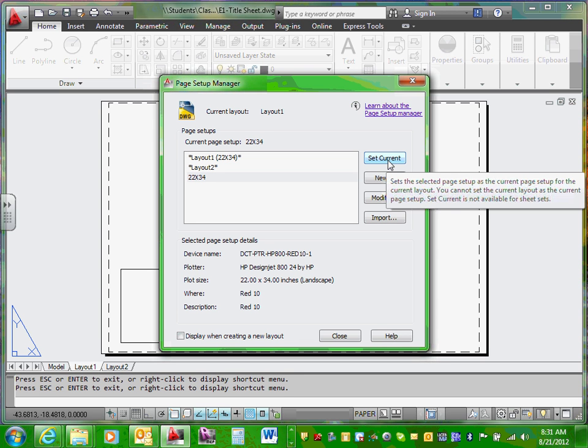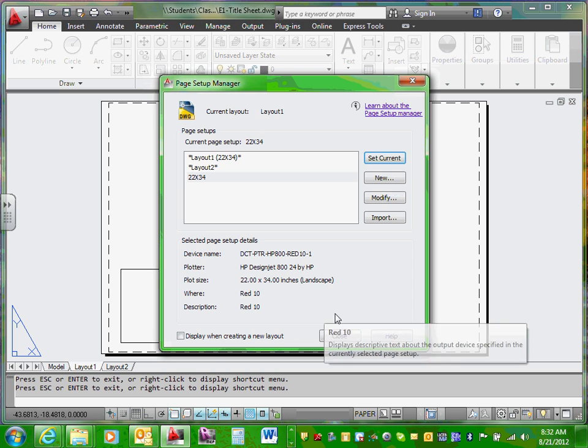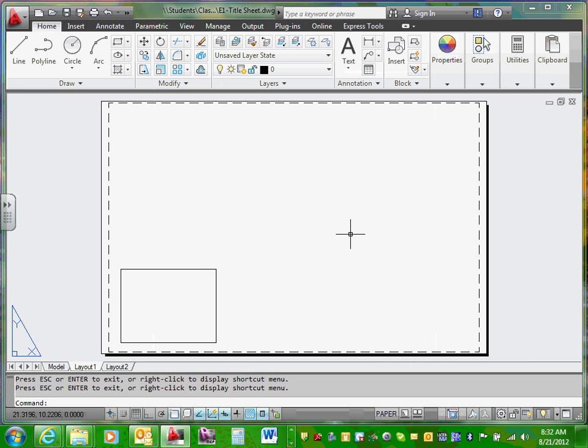Cool. Now I can go to layout number 2 and make it also 22 by 34. I care less. We don't want to do that, but you can too. And when you're done, close. Now you got yourself a 22 by 34 page. You want us to make layer 2 set a little bit? Not at this point. We'll leave layer 2 as is.